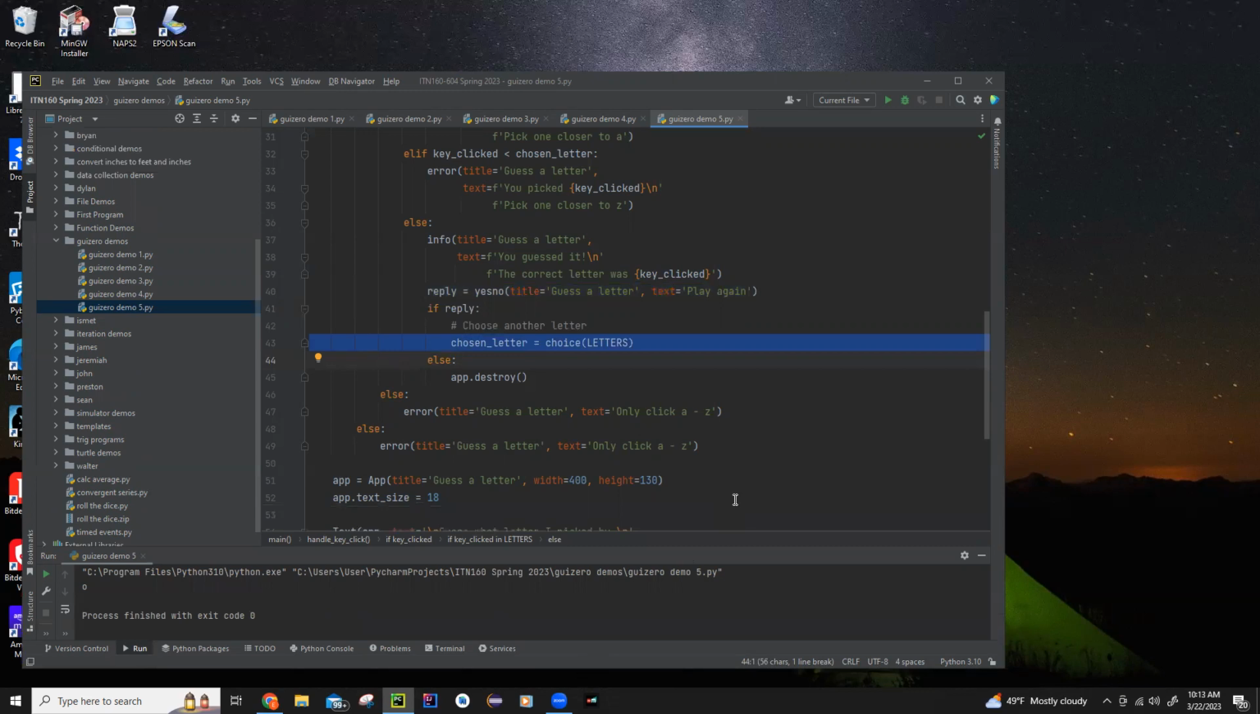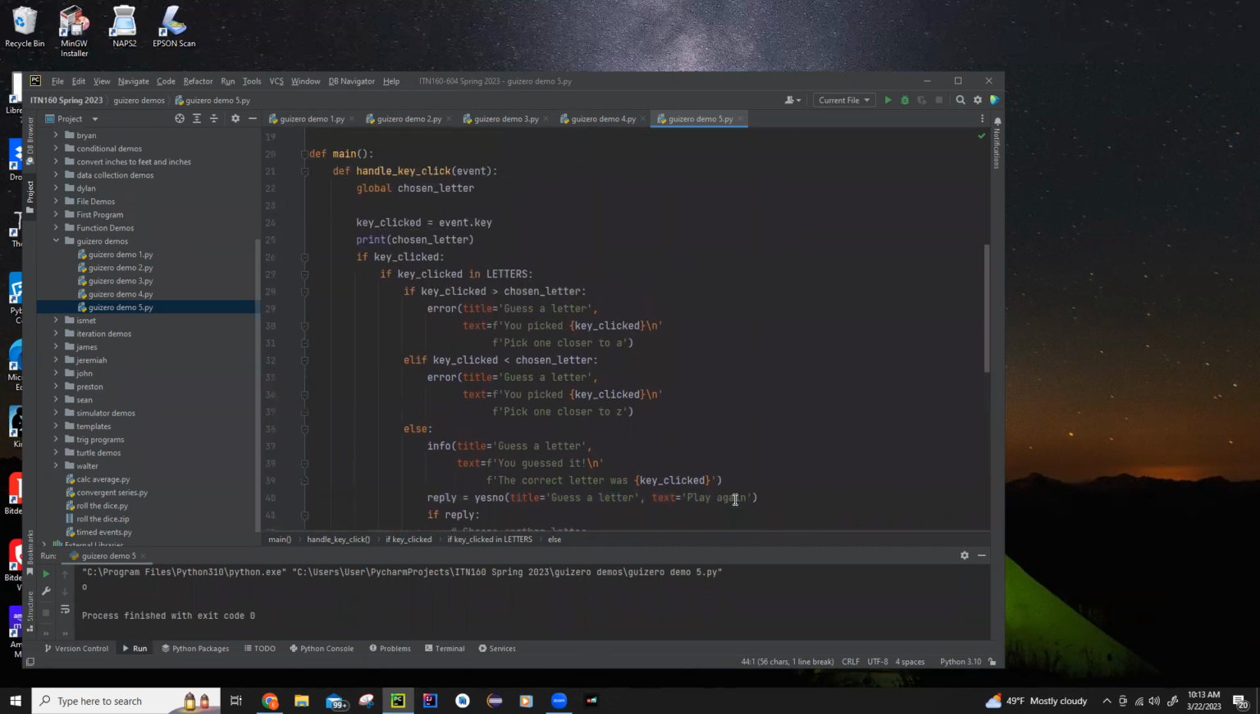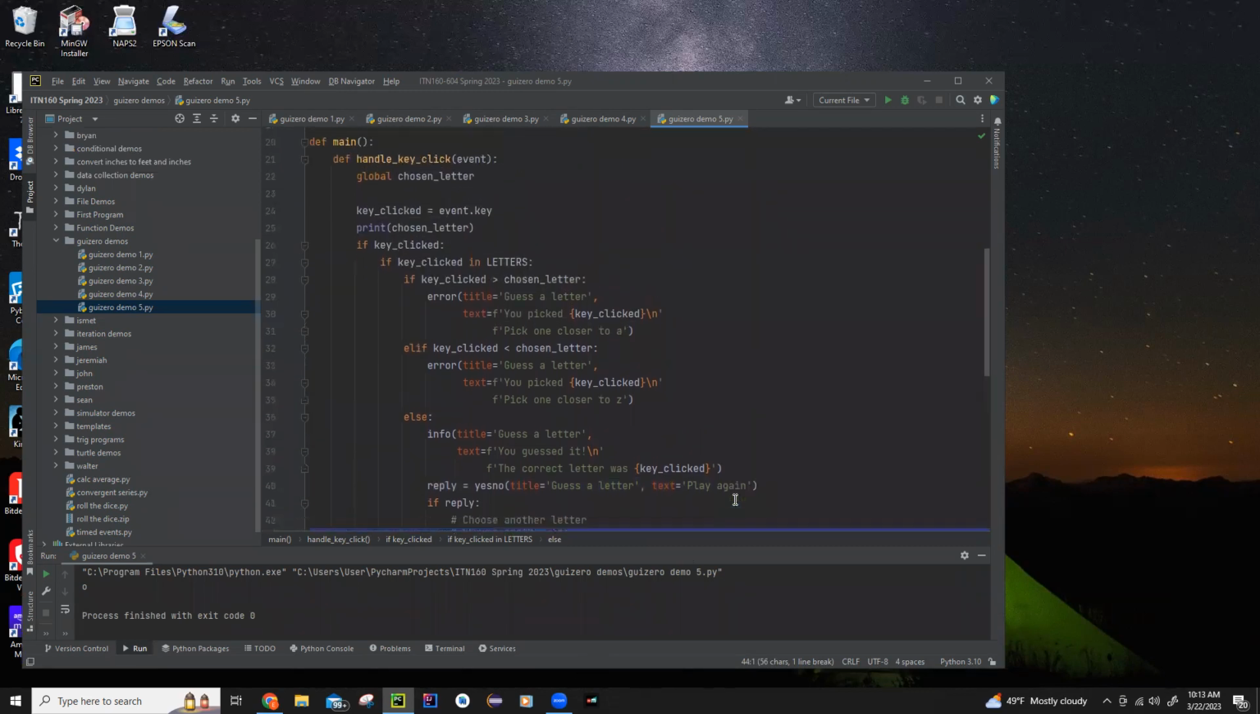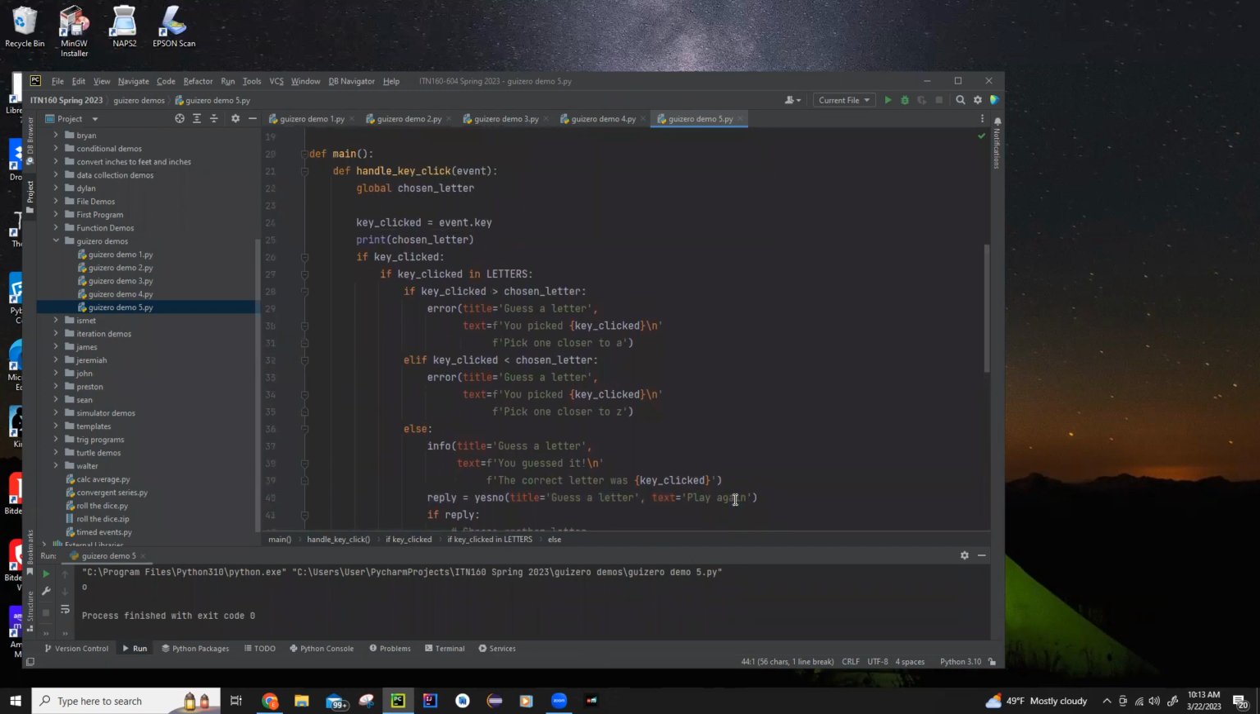So, any questions or comments, or can you go over it again about what we're doing here in this event handler? And this is out there in D2L and as guizero demo 5. We good? Good here. Okie doke.